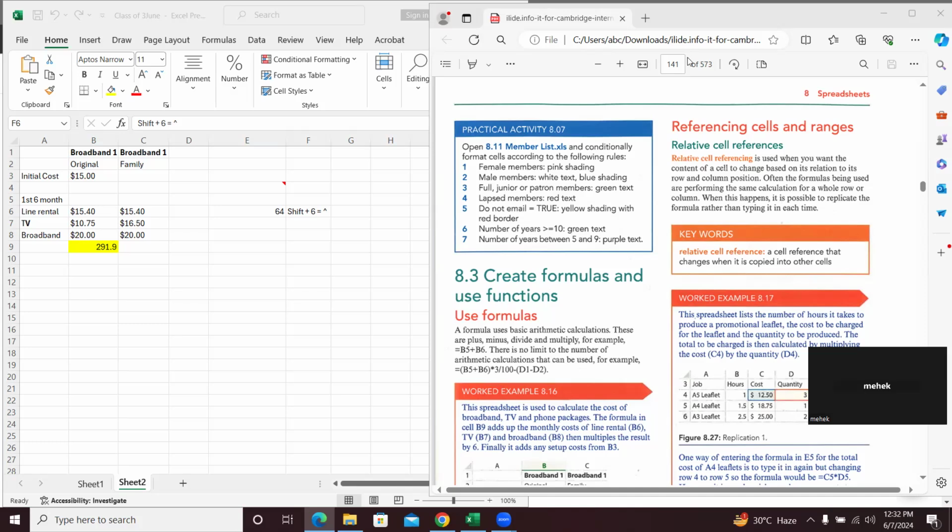The next area is referencing cells and ranges. Relative cell referencing. The first thing that should be clear is that referencing means you have focused on one value and you are referring to the same value in another cell. Relative referencing is used when you want the contents of a cell to change based on its relation to any other row or column. You can use these formulas, for example, for calculations for rows. So relative referencing means a cell reference that changes when it is copied to another cell.